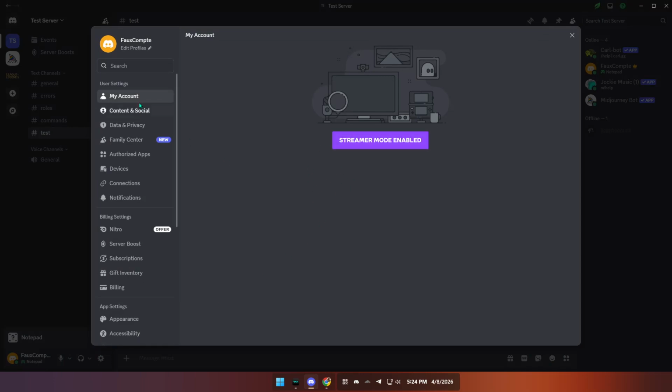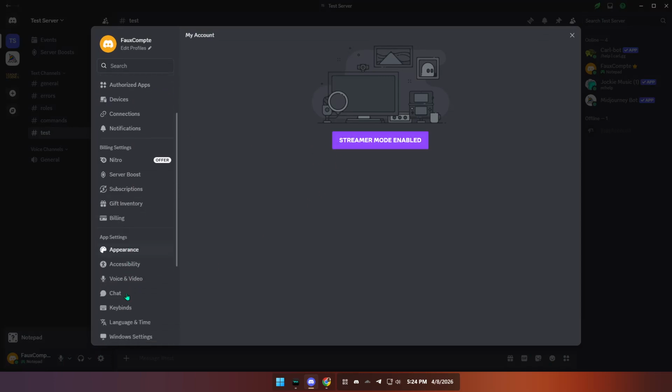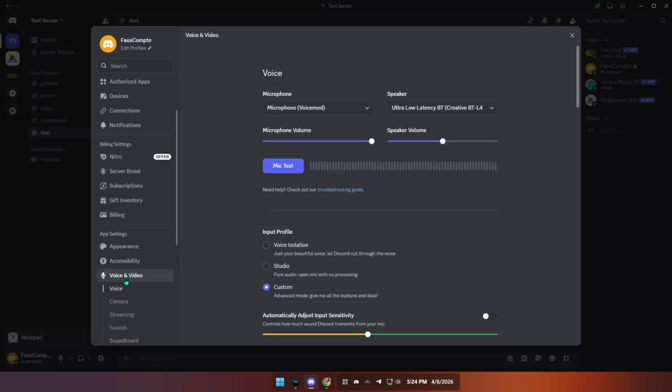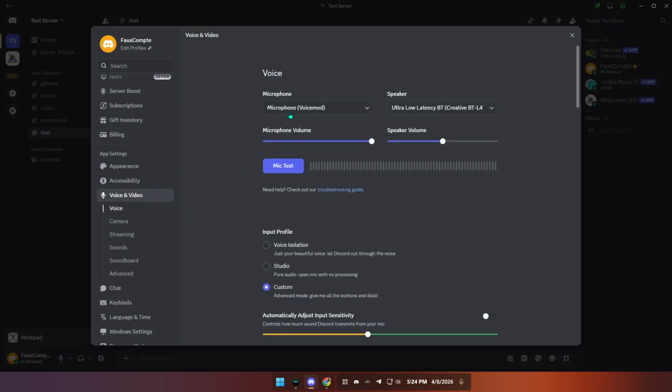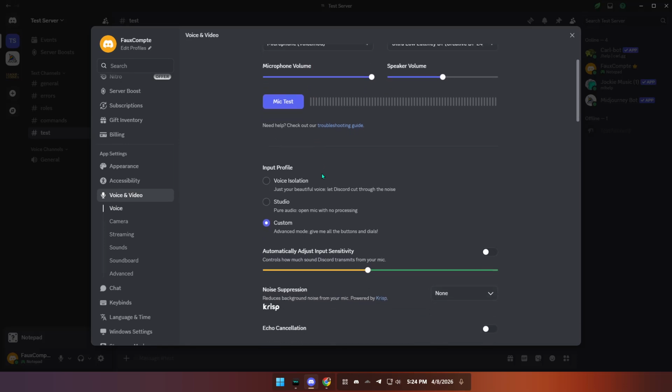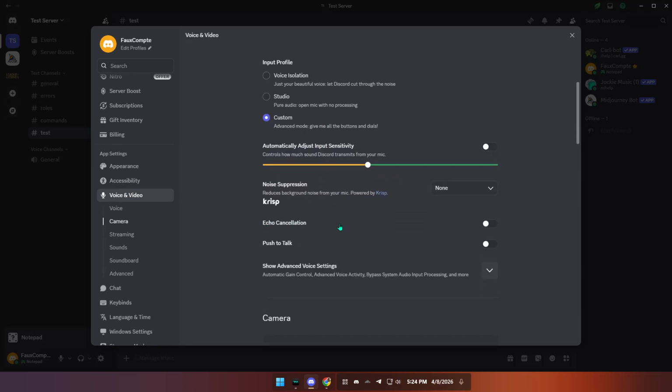Start with noise suppression. If you're in a busy room, turning this on can clean up fan hum or keyboard clicks. If your voice sounds thin or choppy, try turning it off. Overly aggressive suppression can trim parts of your speech.